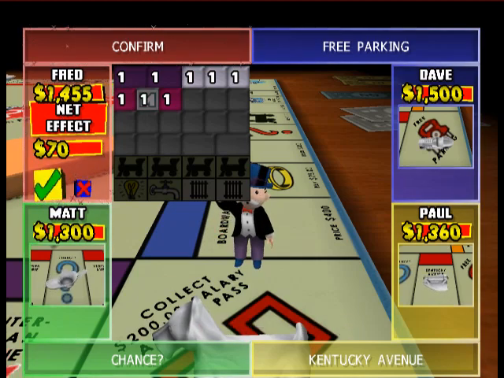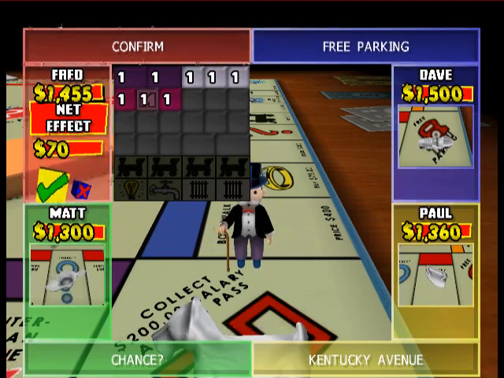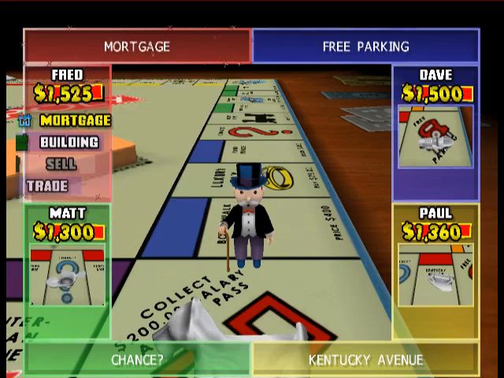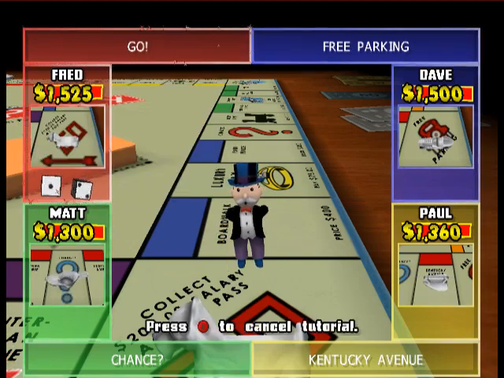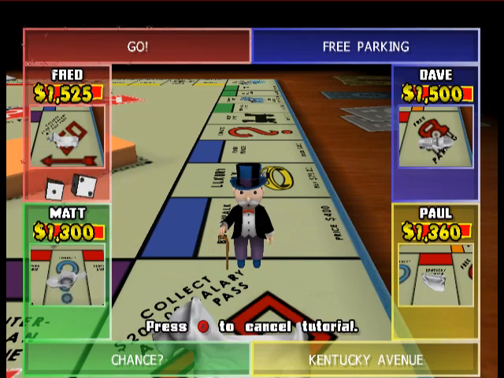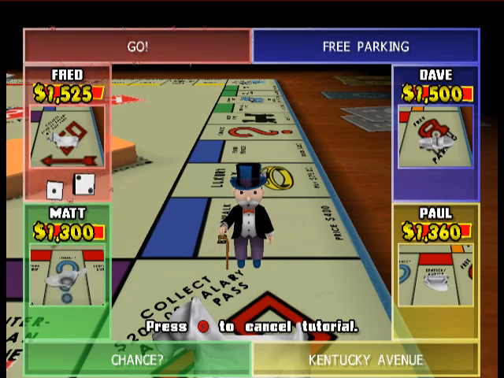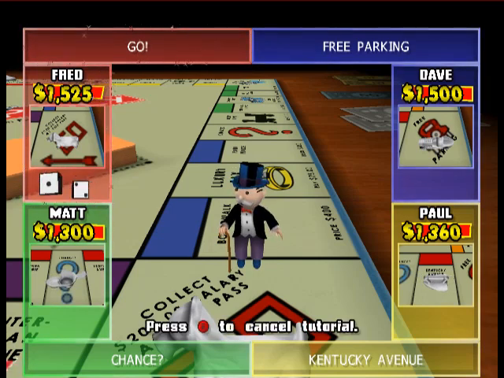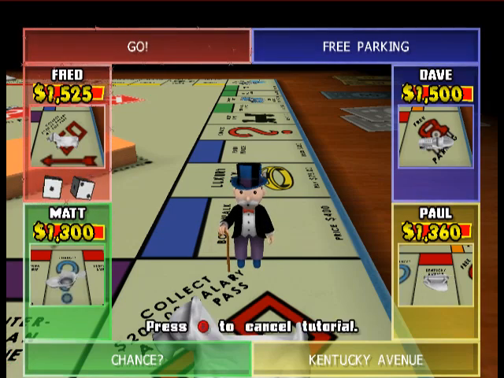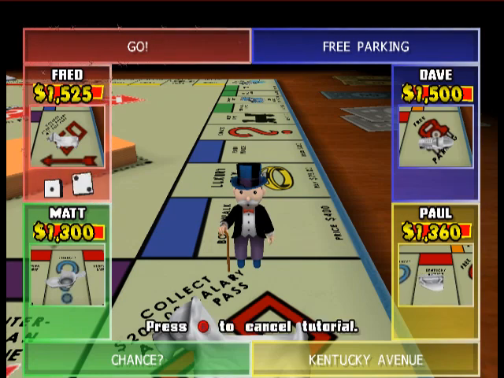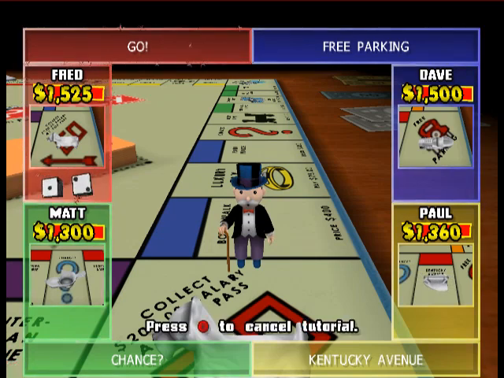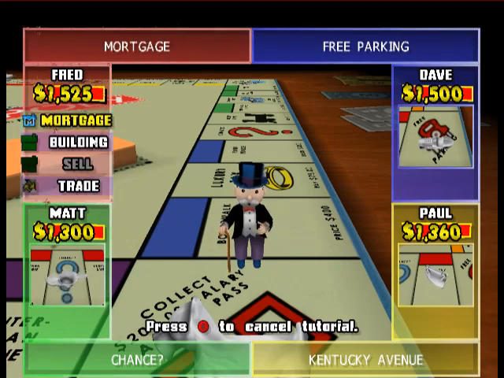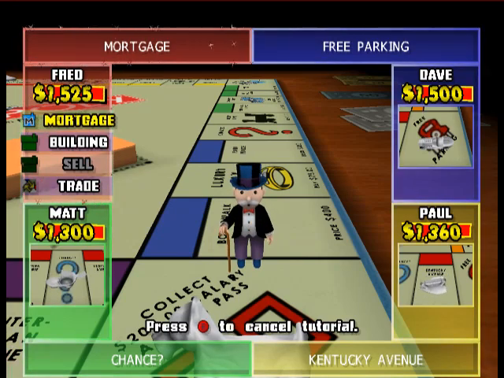If you want to cancel all the changes you have made, select the cross icon. While a property is mortgaged, you cannot receive any rent on it, nor can you build any houses. When you have some spare cash, you can repay the mortgage. However, this incurs a 10% interest penalty. The process is the same as for mortgaging.